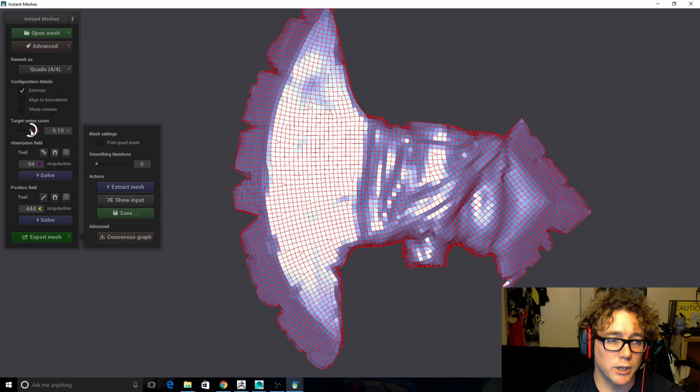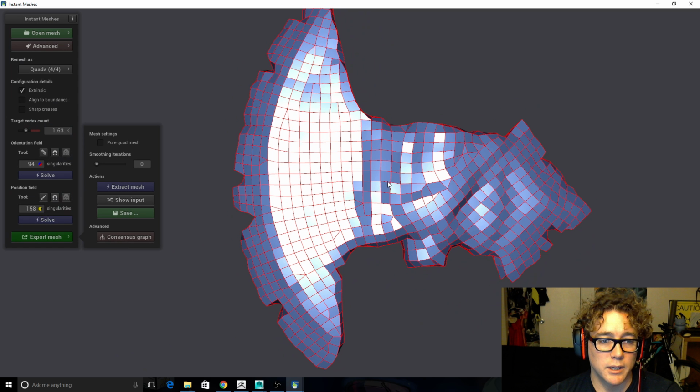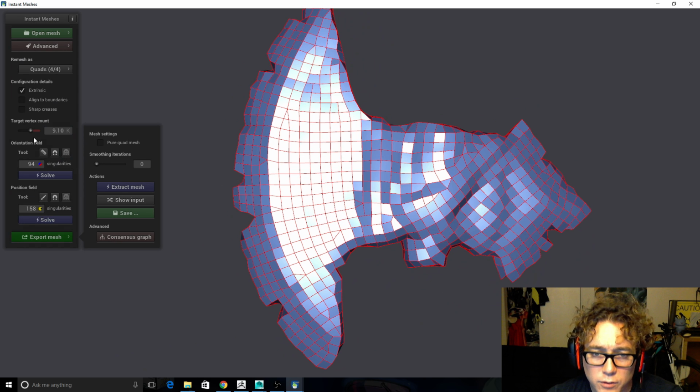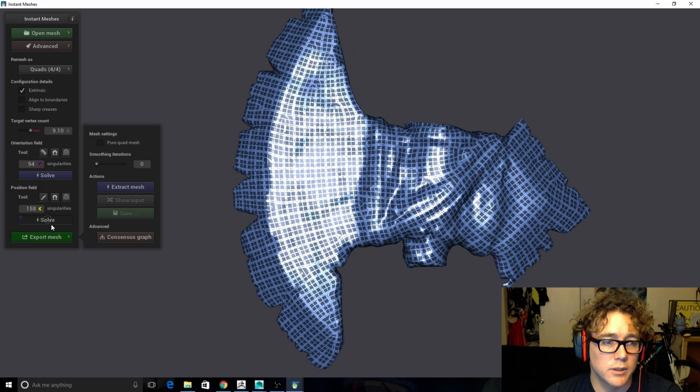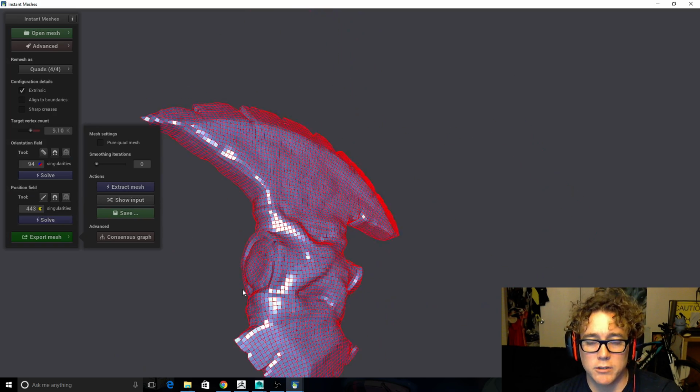And yeah, if I wanted fewer quads, I could drag this guy down. That's pretty low, but I'll hit solve. And then I say extract mesh, and you end up with fewer. And if you want more, this is too many, so no. Alright, so now we can say solve, and then I can say extract mesh, and yeah.